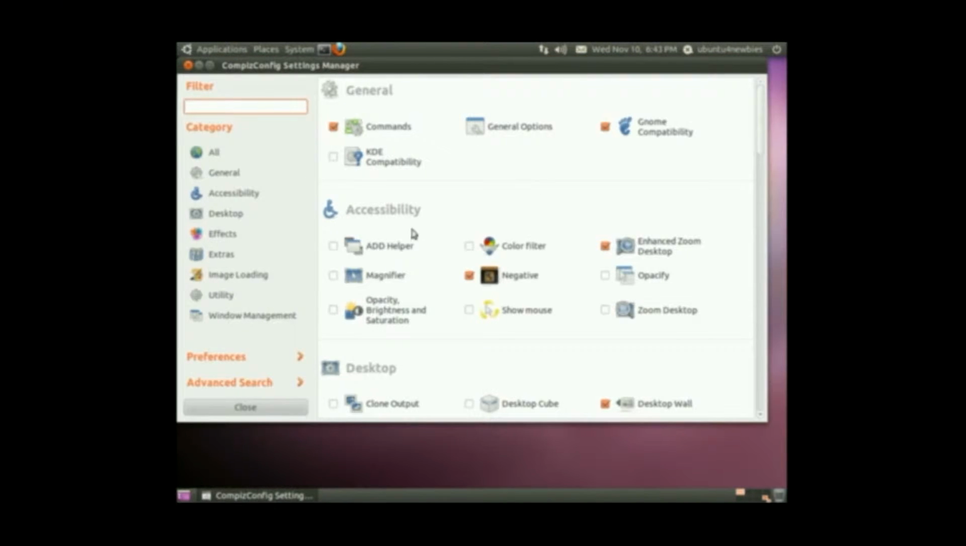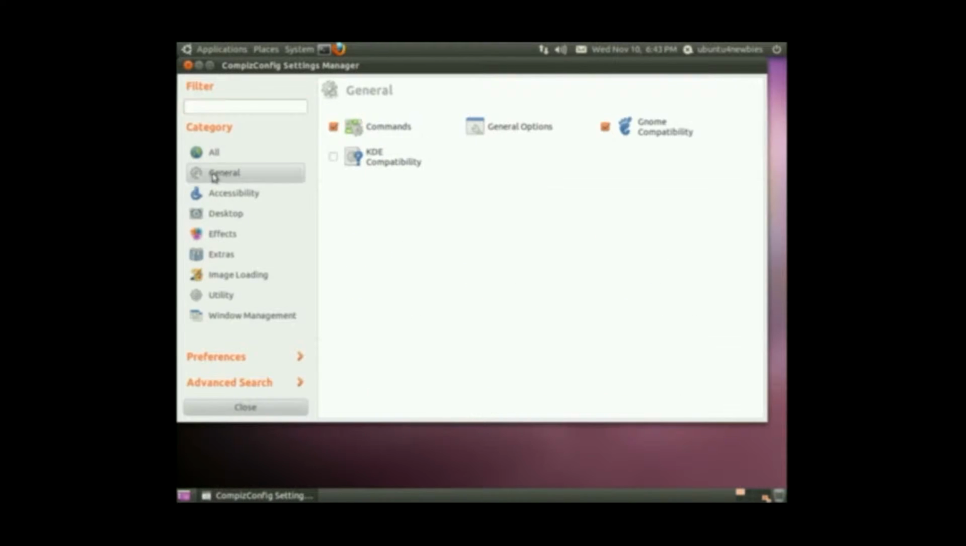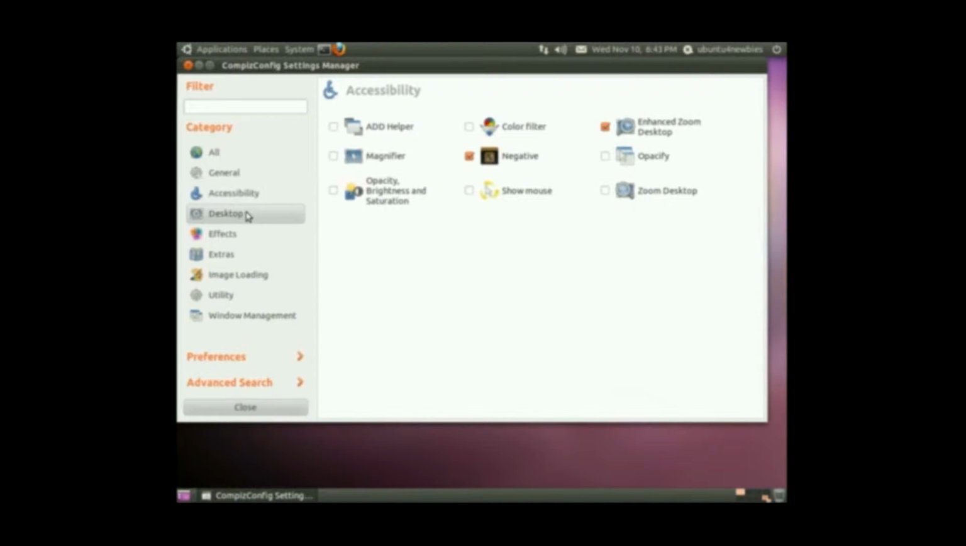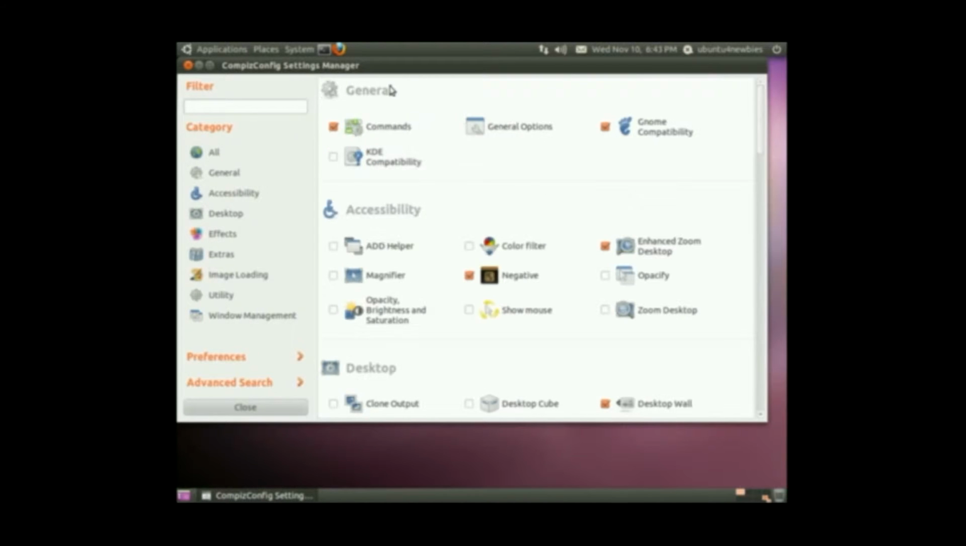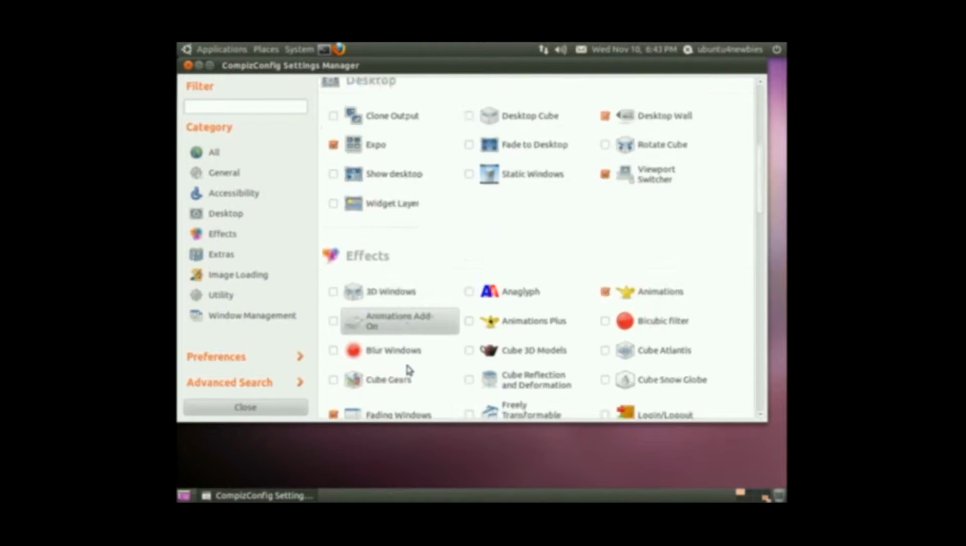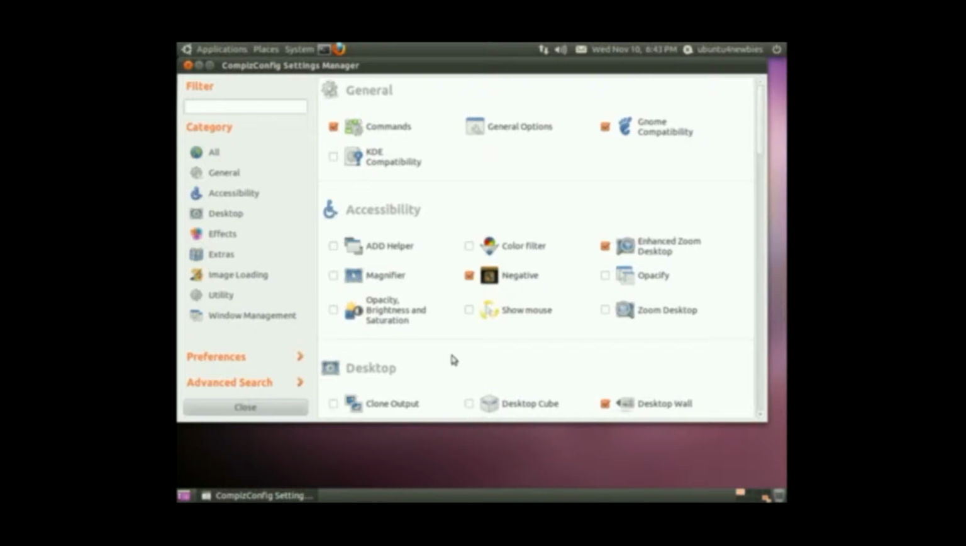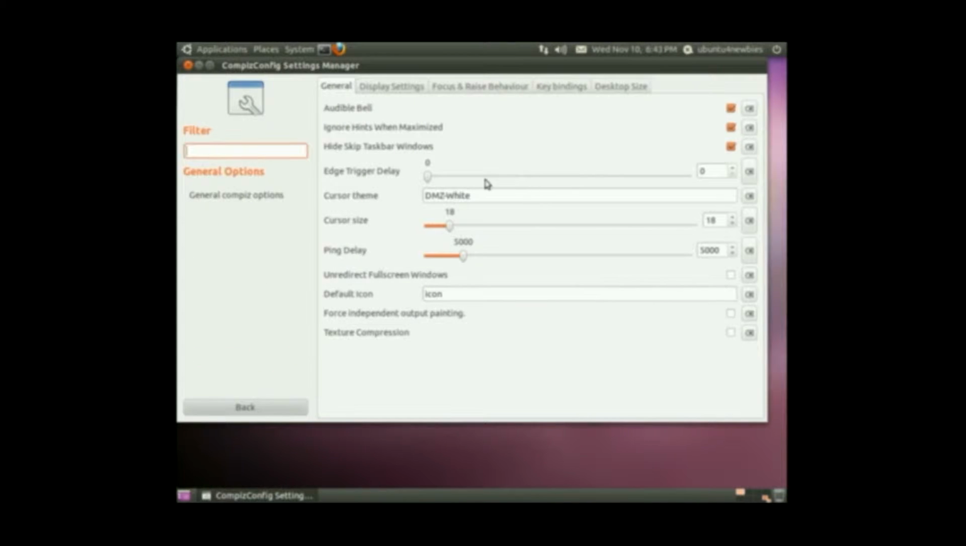You open up, you'll see general, all in general, accessibility, desktop effects, extras, image, utility. If you click on these, it'll just open up the section that you want to look at. If you hit all, it has all general, accessibility, desktop, all the way down. What I usually start with here is the general options, and I understand each one of the general display, focus rates, behavior, key bindings, desktop size.